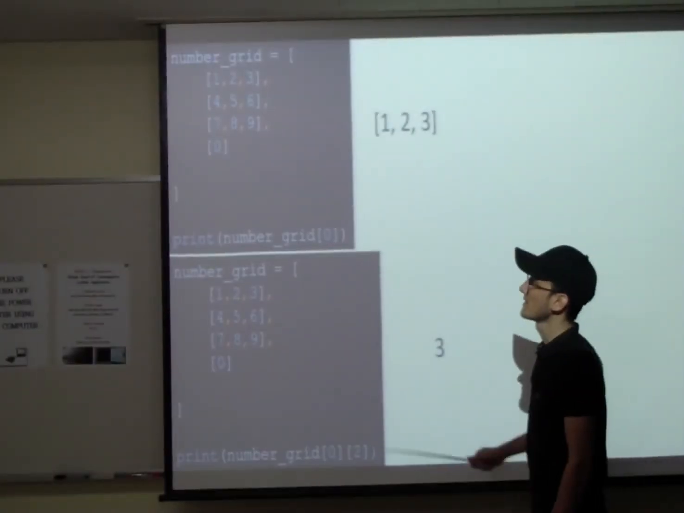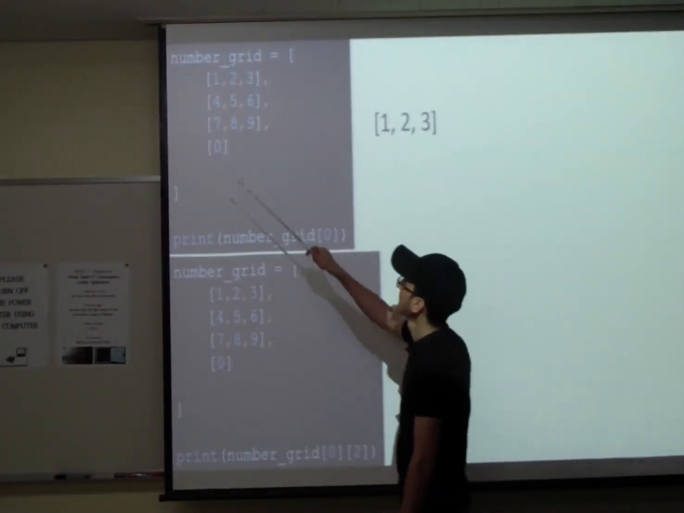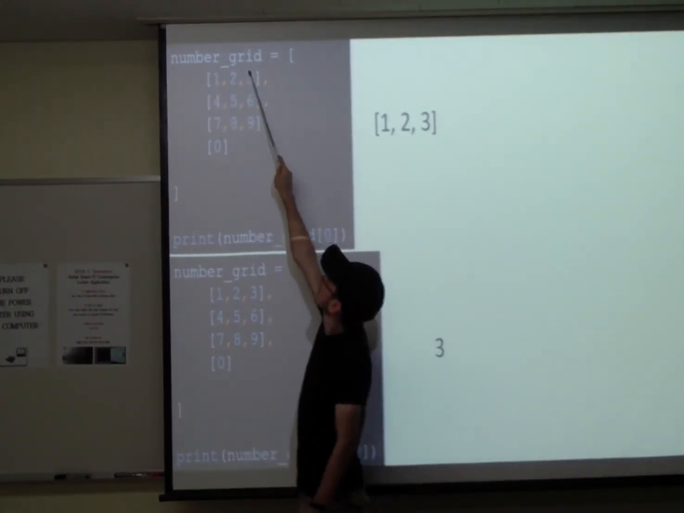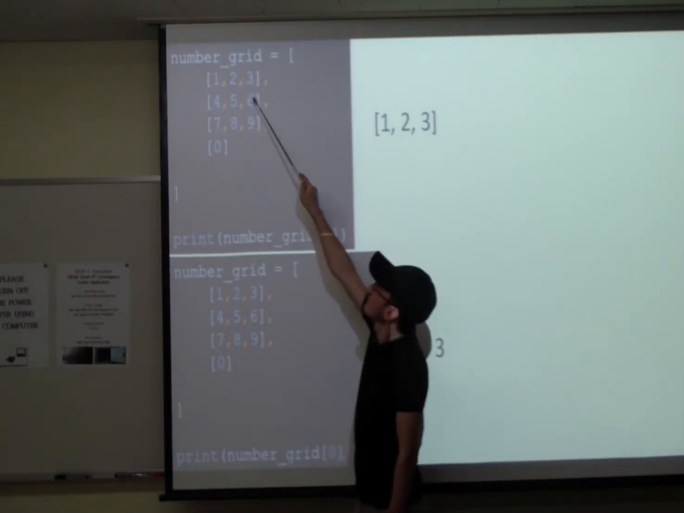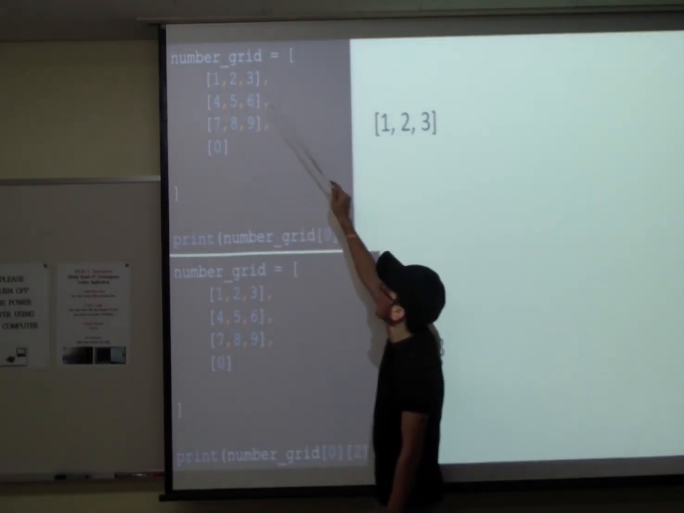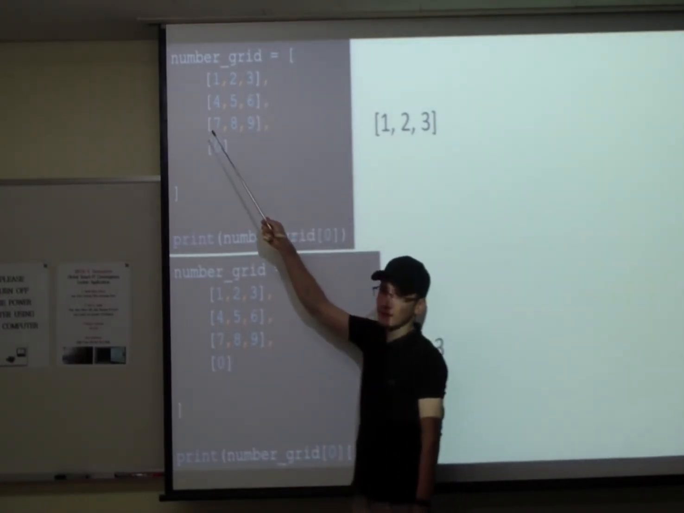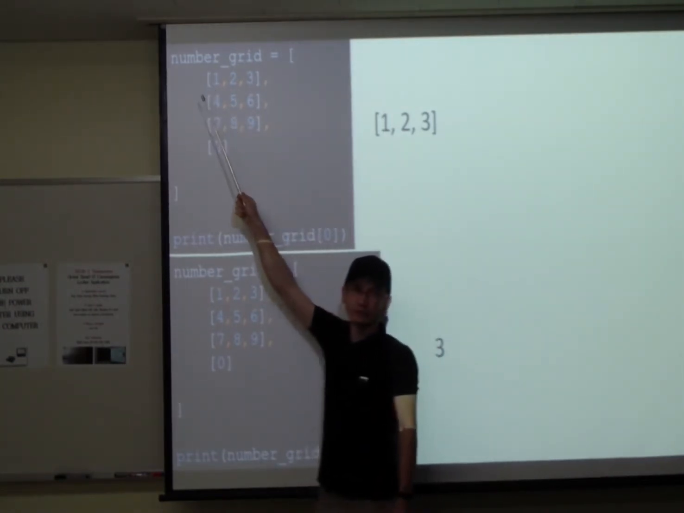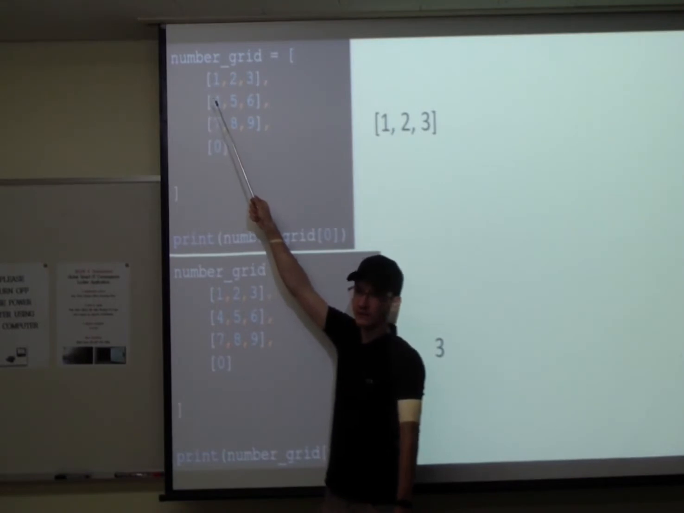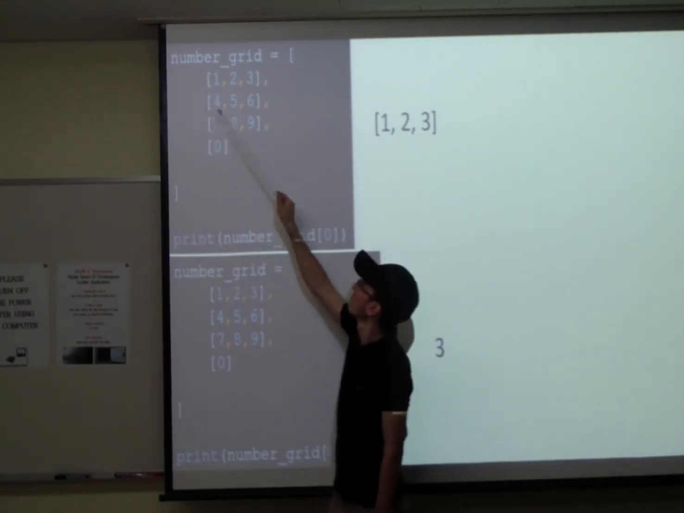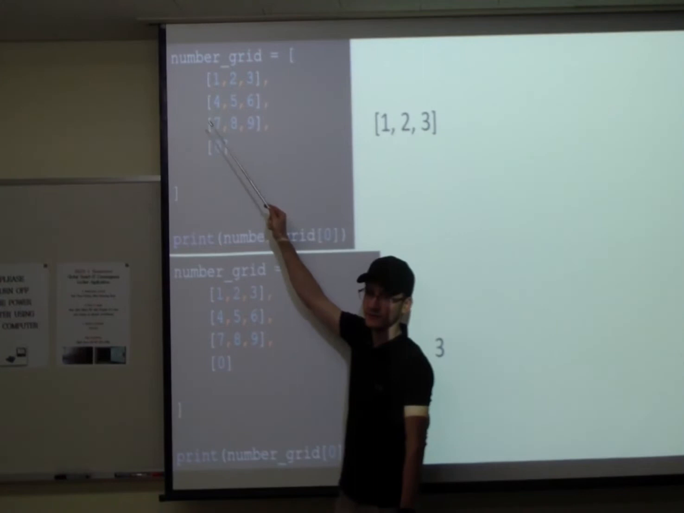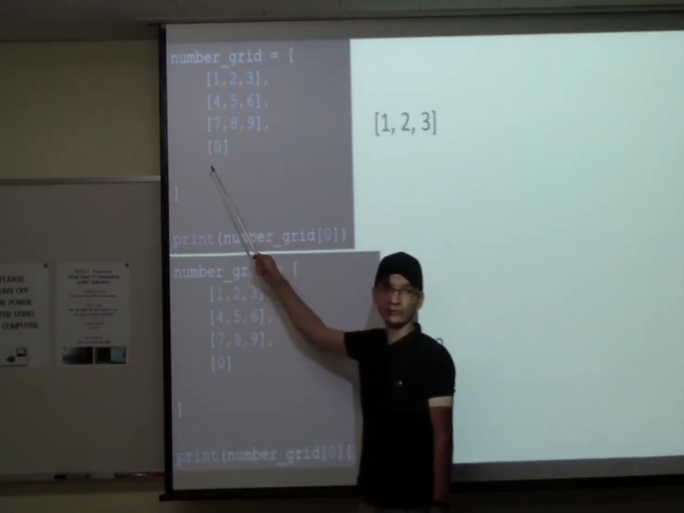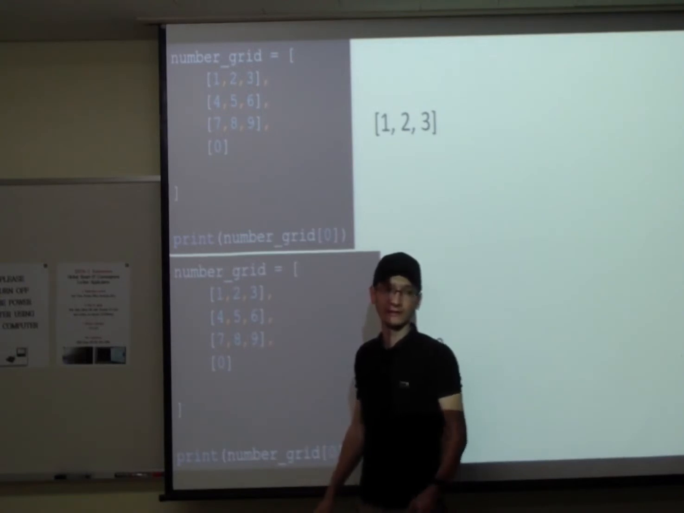So, if you look here, we can see what? Here is the list we created, number grid. And inside the list, we wrote what? We again put square brackets, and in the square brackets we are writing some values, integer numbers. So it's called a 2D nested list.